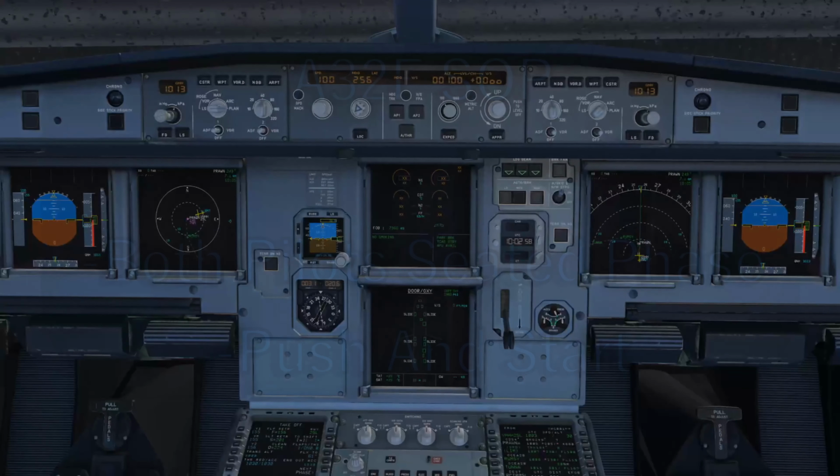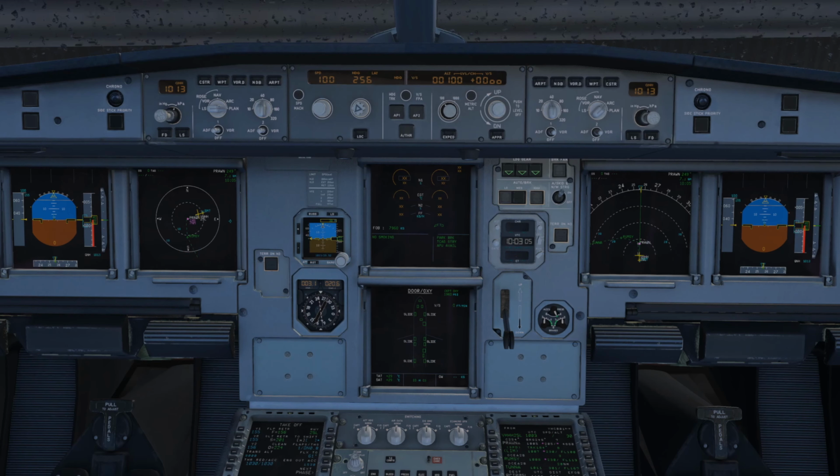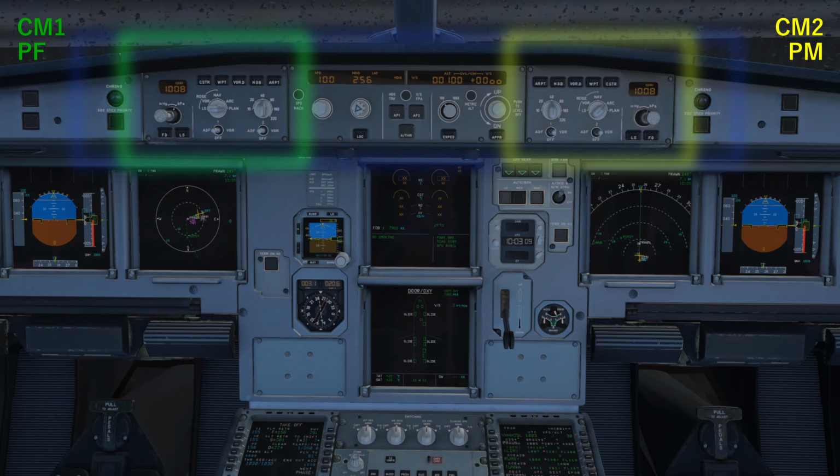Hello again and welcome back to this SOP series for A320 family. Continuing from the FMS setup, once it has been cross-checked by PM, it's time for both pilots to move to both pilots seated. This is basically when both pilots at the same time will check or set their flight instruments for the flight. This flow starts on the glare shield with the AFIS control panel.